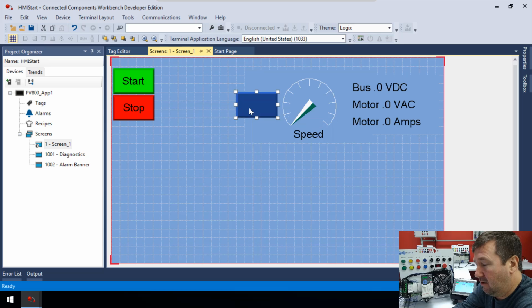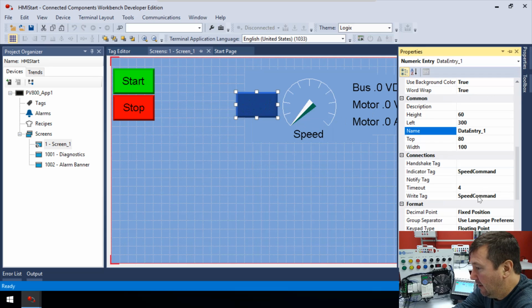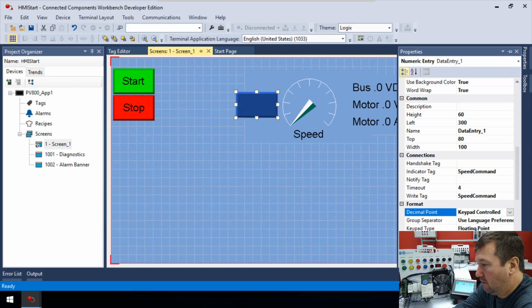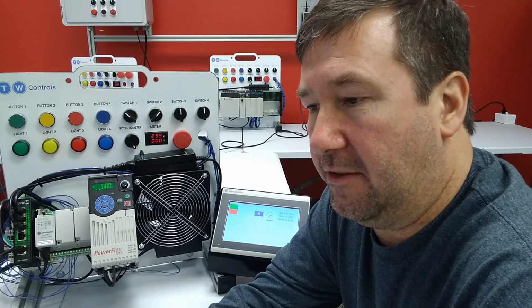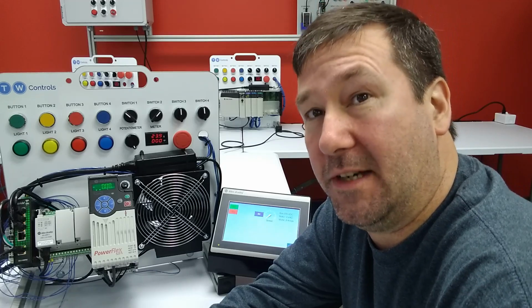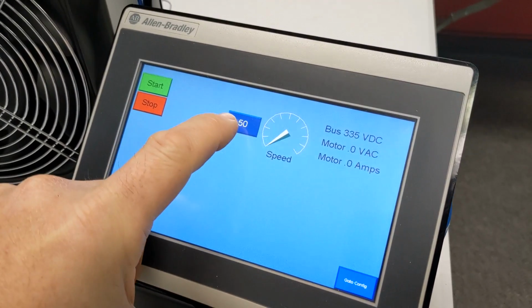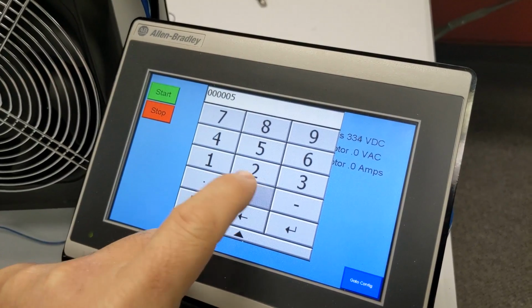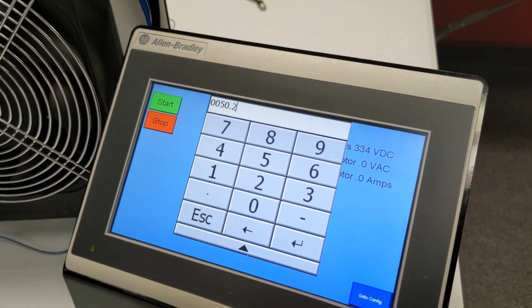So let's click on our numeric entry and go to properties. And then right here, it says decimal point, fixed position. And what we want to do is we want to change that to keypad controlled. And now let's download that and see how it works differently. So now it says 50, but if I touch it, now I can enter 50.2.